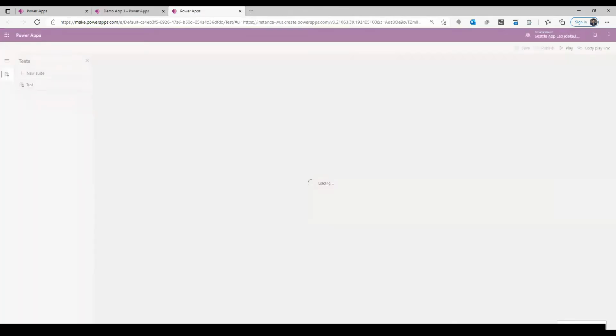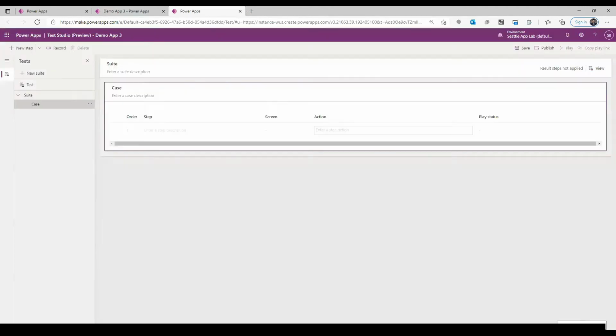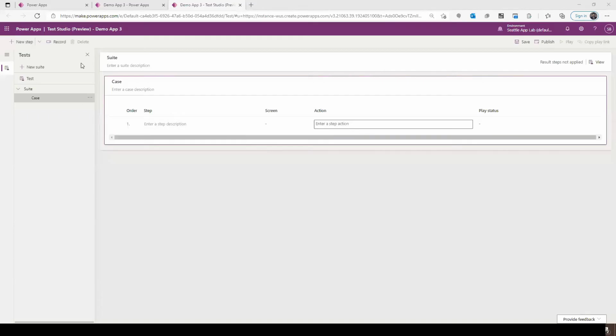In this tutorial, I'm going to show how we can record test cases so that you don't have to do testing over and over again manually. You can run this test case and implement this. First thing is we have a suite, which is a collection of test cases that we want to run. So in this suite, I'm going to record a test case.